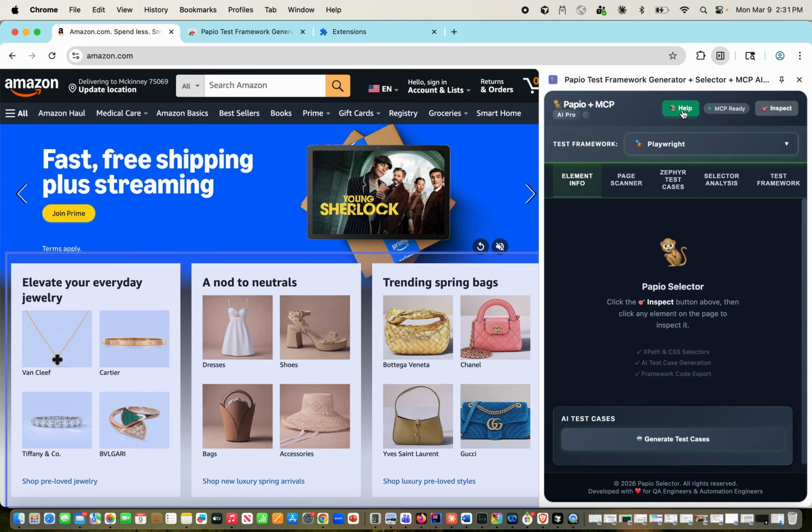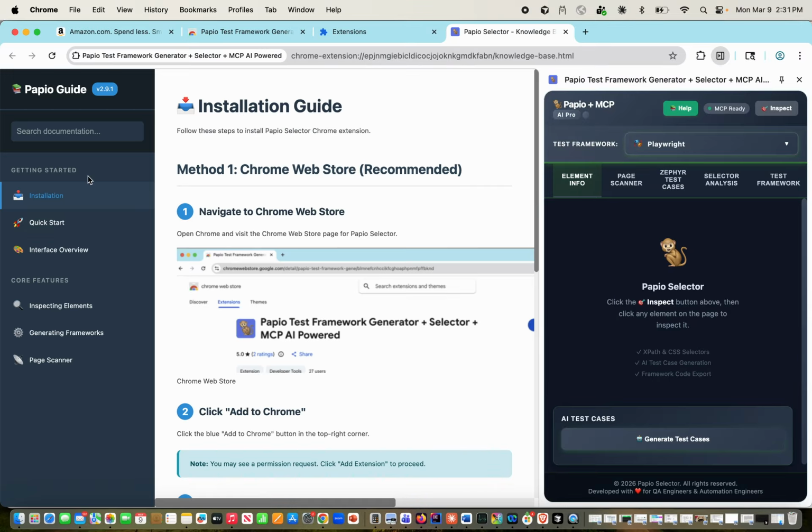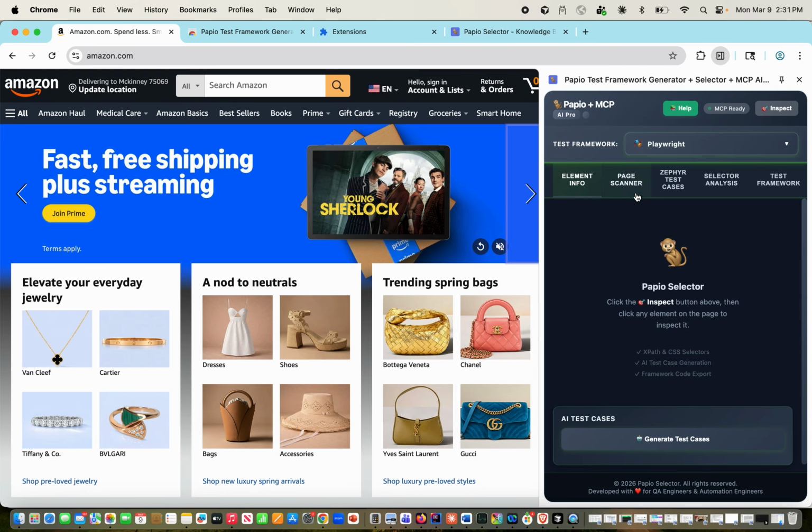You have a help button. Once you click on that, it takes us to a quick starter guide with the core features and how you have to use each of the features. So let's dive in and inspect some element, and we'll see how it works.